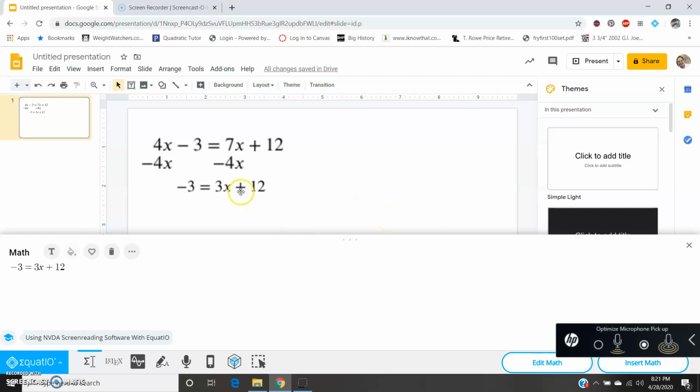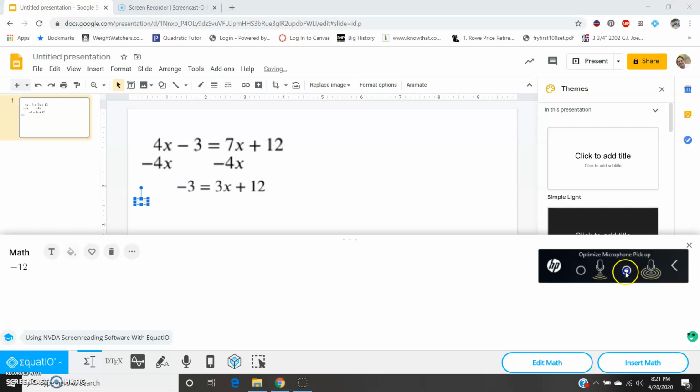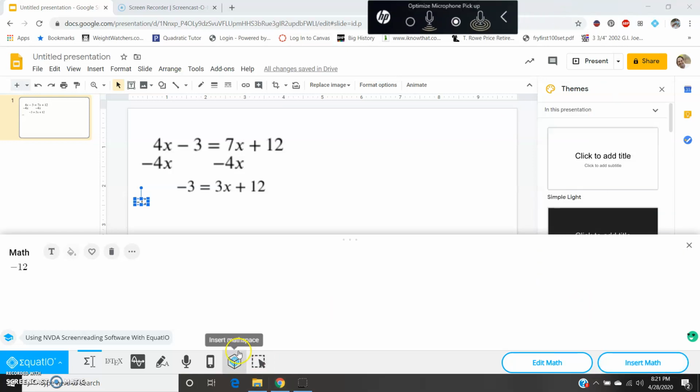Now the next step for me is going to be subtracting 12. I'm going to move this positive 12 to the other side of the equation by subtracting 12 from both sides. So I'm going to put that, insert math, and see if I can get rid of this. And it's there. I'm going to put the first one there. 12 minus 12 is 0. Control Z, Control V, and I can slide it there. Move it up. There we go.